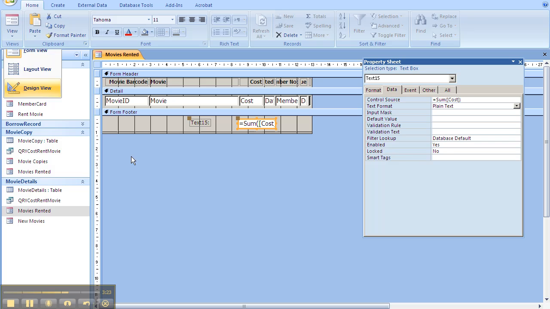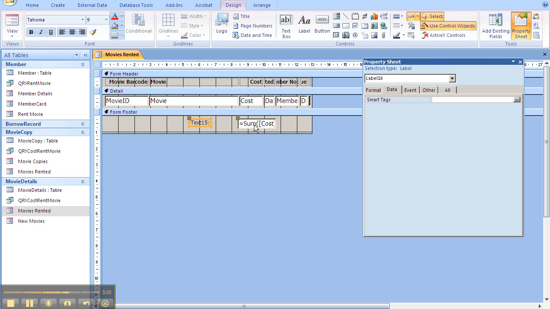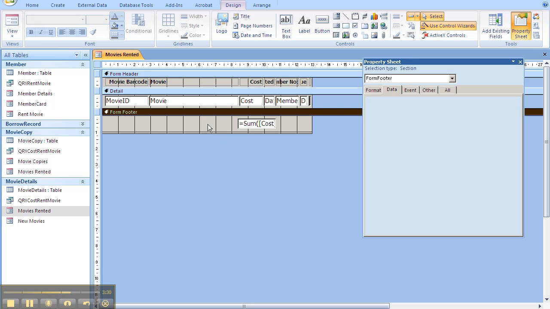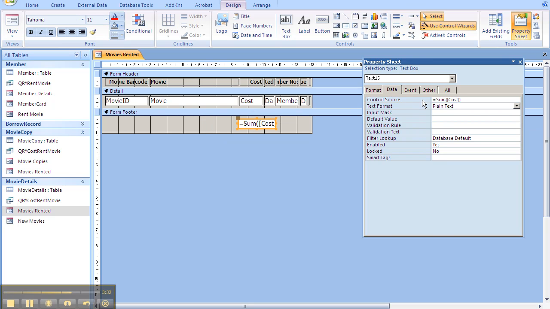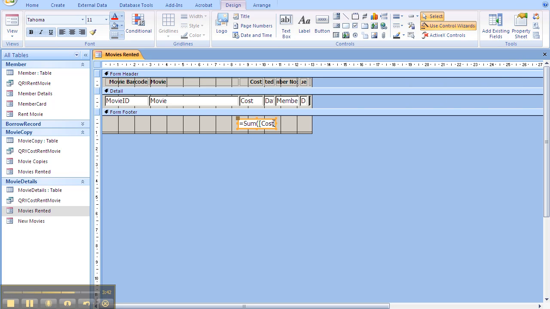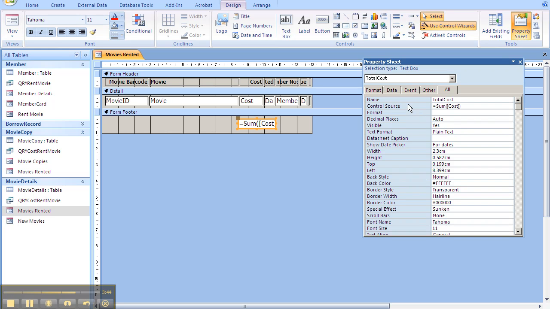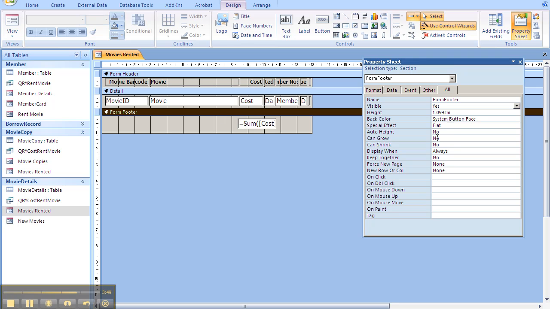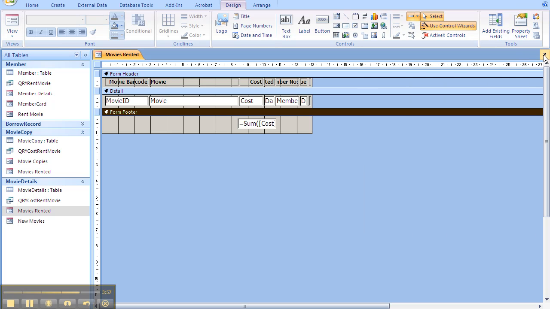Now, let's get rid of that label. We don't need the label. Now we're going to name this. Instead of text 15, we'll call it total cost. Okay, and it does not need to be visible. Okay, and our footer does not need to be visible either. It needs to be there, it just doesn't have to be visible.